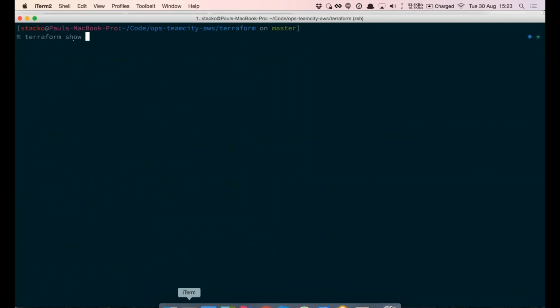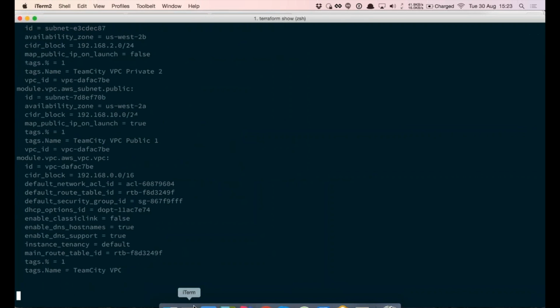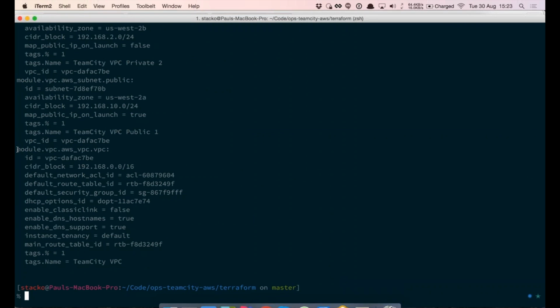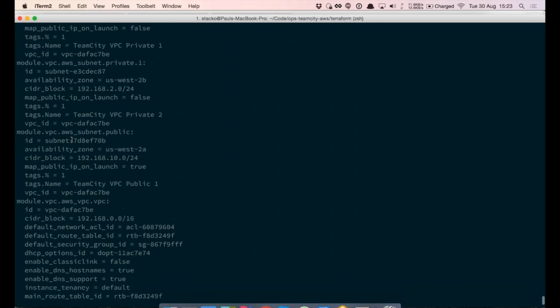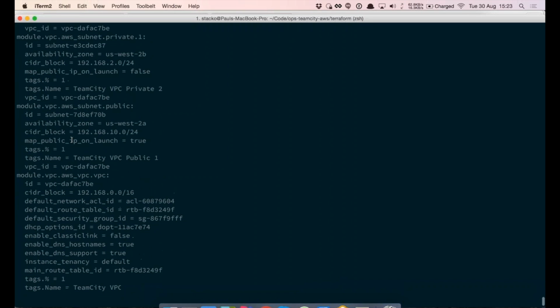And if I look at Terraform and Terraform show, then we can actually see at the bottom that we have all of the information already pre-populated because Terraform has rolled it all out for us. So we have subnet 1, we have our public subnet, we have our VPC, which has our route table IDs and our network ACLs, and the various bits of information.